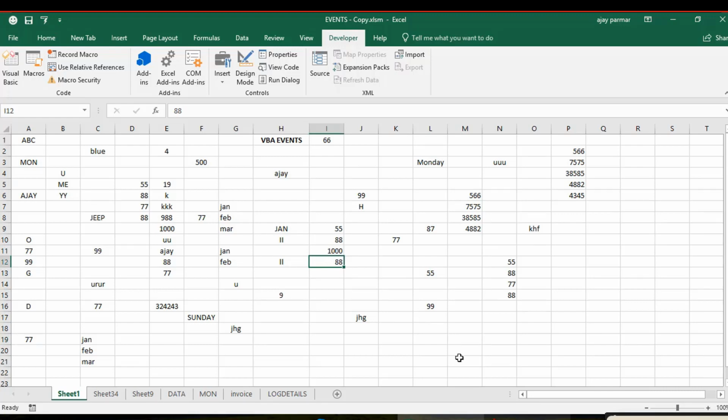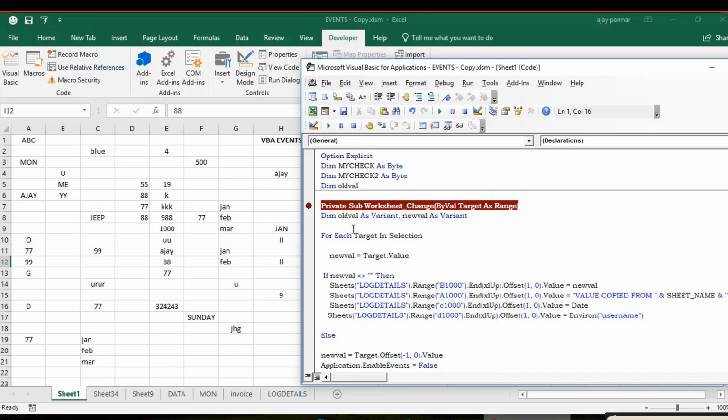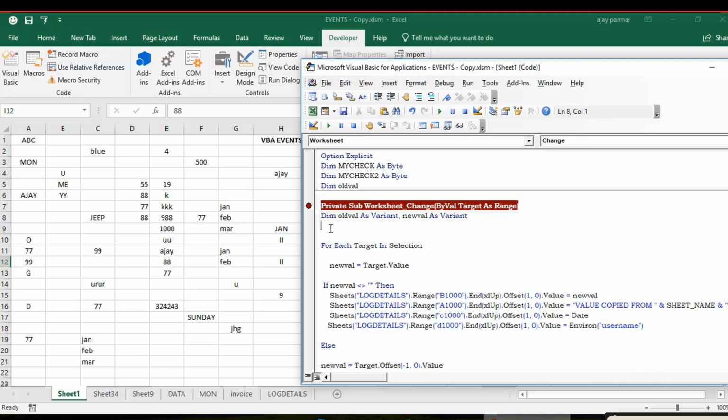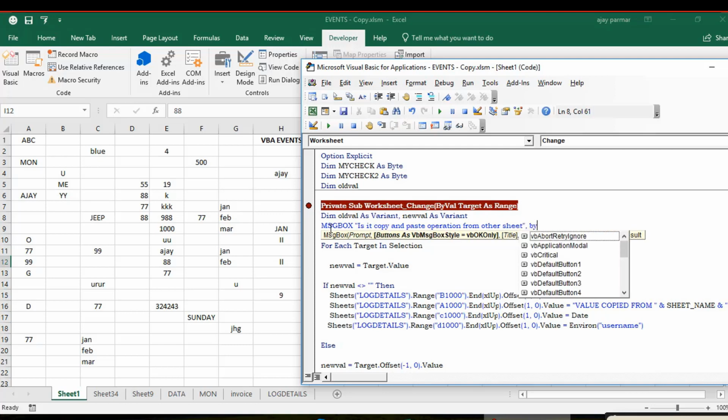So what is the solution? The solution is, guys, you pop up a message here. You put a message box here, or if you can think of any other possibility, of course you can do that. I say, is it a copy and paste operation from another sheet? Put that here, right? Give the two buttons, yes and no.